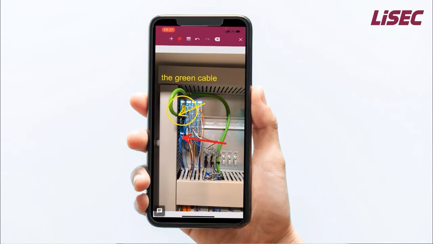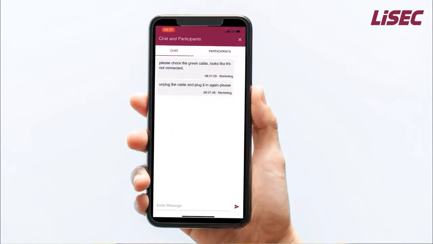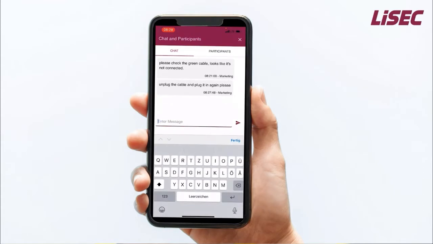But as you can also see on the bottom, this little chat window, we got a message as well. Please check the green cable. Looks like it is not connected. Unplug the cable and plug it in again, please. All right, let's answer okay.